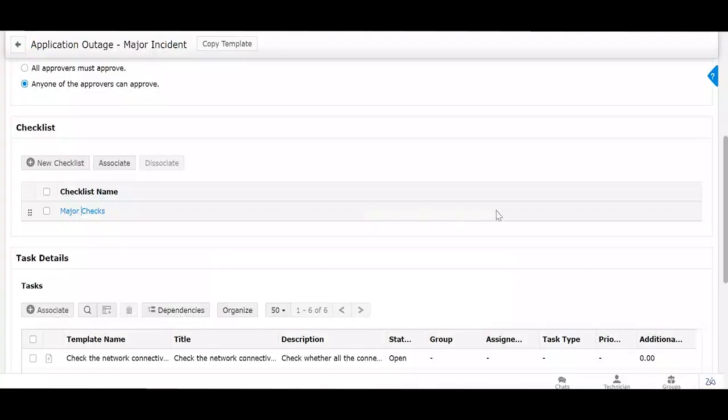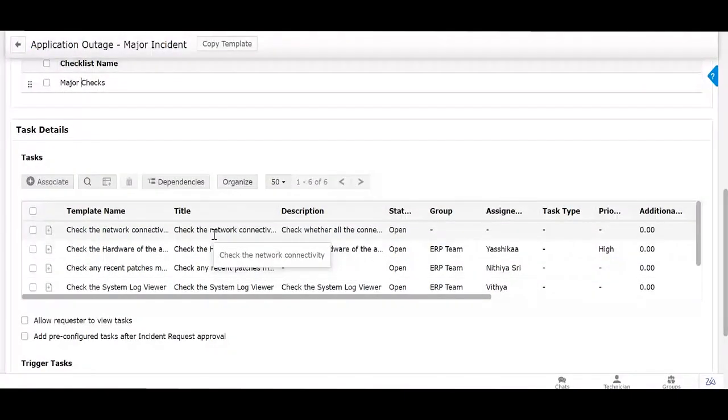Okay. Next comes the task. A task is the split-down activity of a specific incident. In our scenario, the ERP application is completely down. So in this scenario, there might be different groups handling a specific incident. There should be a network team who have to check the issue.